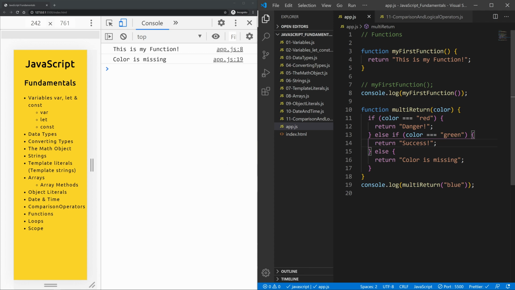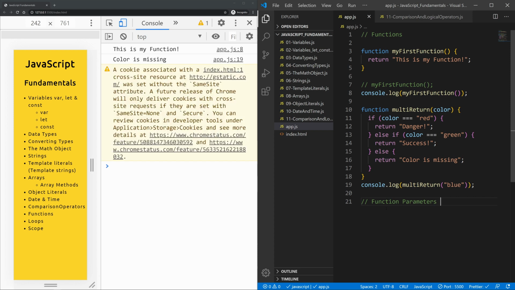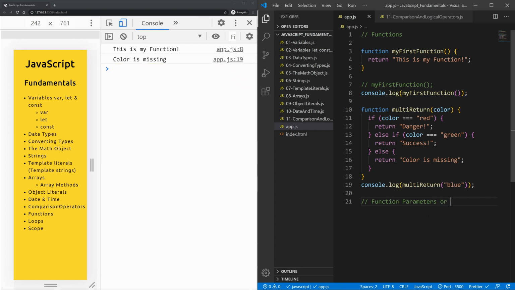And now let's talk about this parameter here. So function parameters, or arguments. So what is this argument or parameter? Well, it's actually something that is predefined or just called or just invoked in a function.